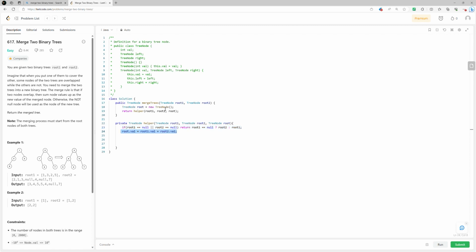In the standard case, we will just add the values of the overlapping nodes to make the value of the new root, and then we will recursively build the left subtree by passing the left subtrees of root 1 and root 2, and also the new node that will represent the left subtree of our new merged tree. The same goes for the right subtree, and we also just return the root after it has been built.